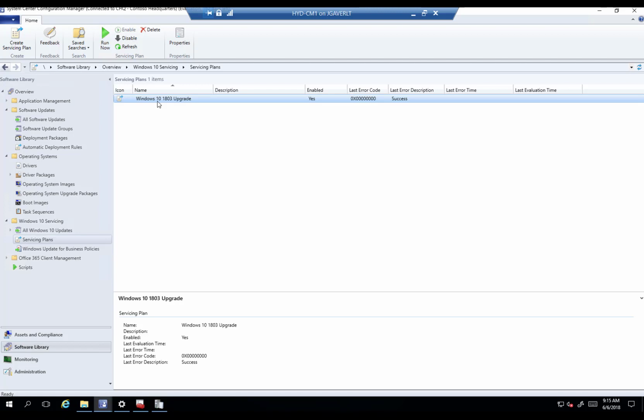Maybe you want to have the first ring be day one, and that's your little insider collection. And then maybe a month out, you do the next bigger pool of workstations that is a good representation of your whole environment. And then finally, have the rest of your environment upgrade. These servicing plans do work very great.